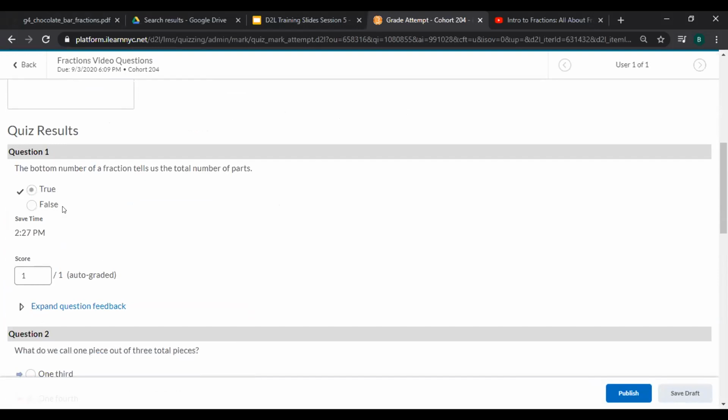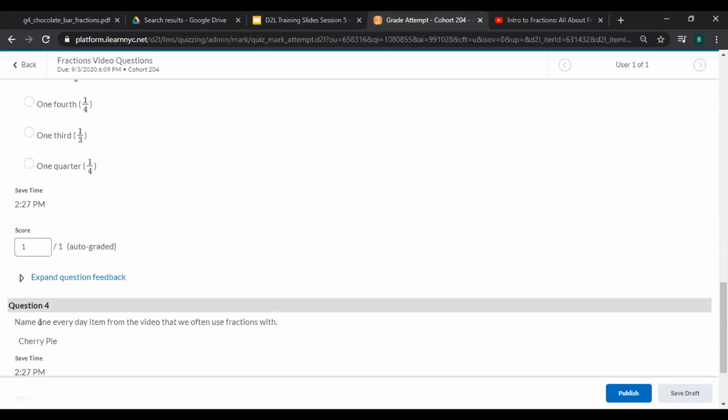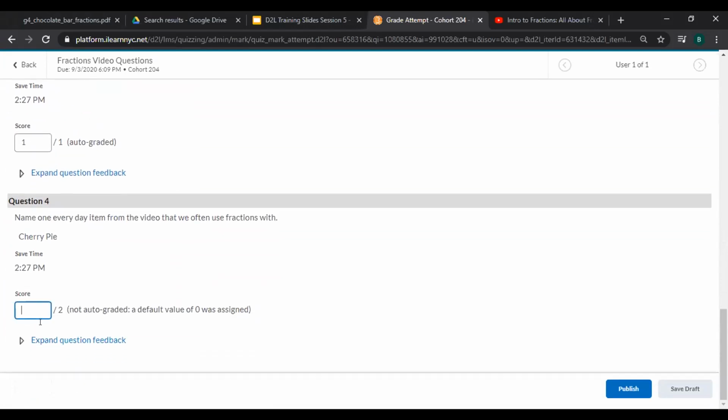And I can look at each question individually. I answered true on number 1 and it is correct, so I got 1 point. I answered 1/4 on question 2, it is wrong. I did not get a point, I got a 0 here. Okay, so here are my 2 points, numbers 1 and 3. Cherry pie, that is full credit answer. If it was a partial credit, I could do 1. I could do 1.5 if I wanted to. Whatever partial credit amount that I want to give, I can, and it will auto-calculate the final score.